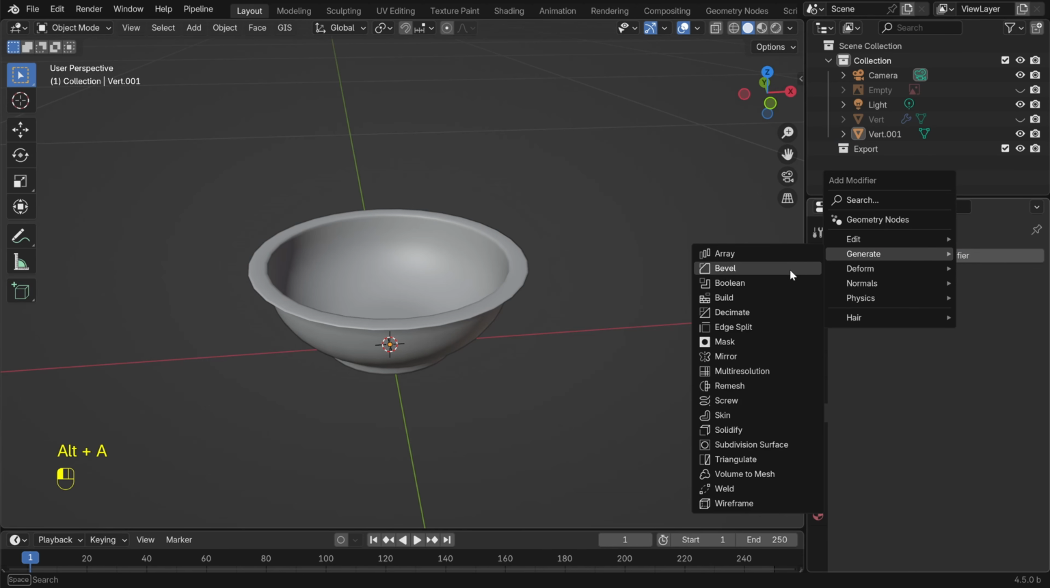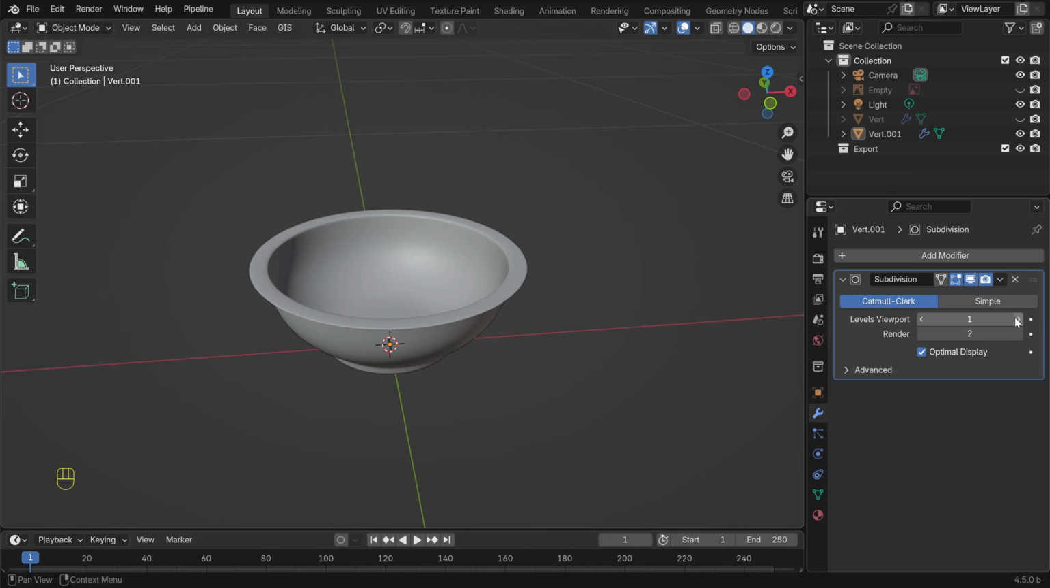Finally, add a subdivision surface modifier and set the levels to 2. And now the bowl is done as well.